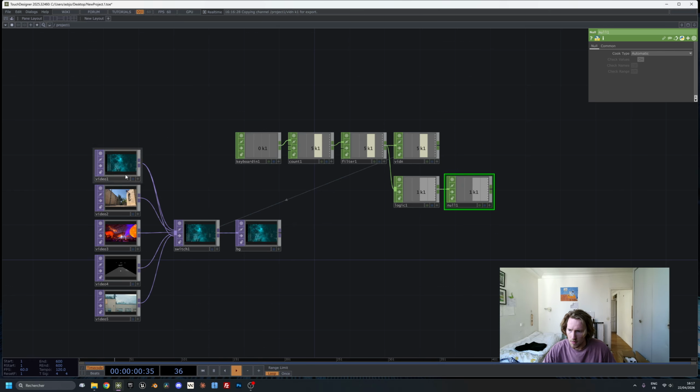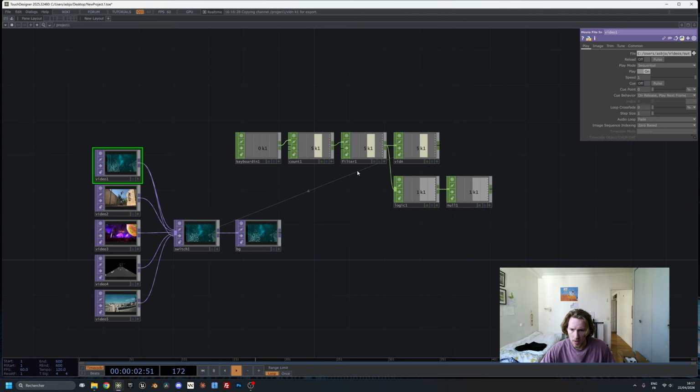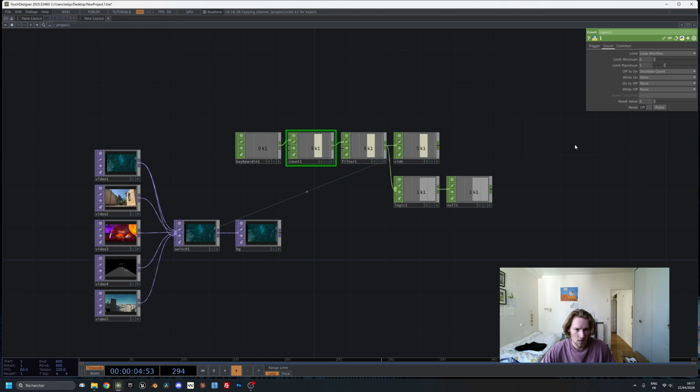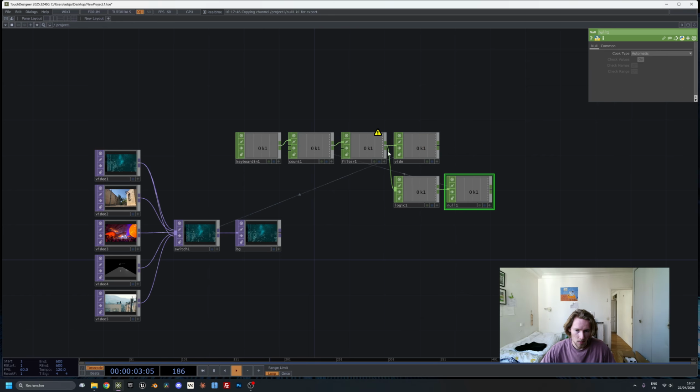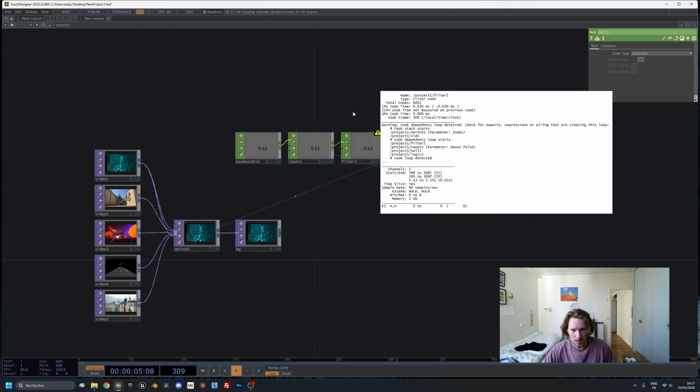The reason we added the first video to the end is that we can get the fade between the last video and the first video, and then we reset it. So let me show you. To reset, we just drag this Null to the pulse of the Count. And oh yeah, we get this cook dependency loop. So this is a problem.